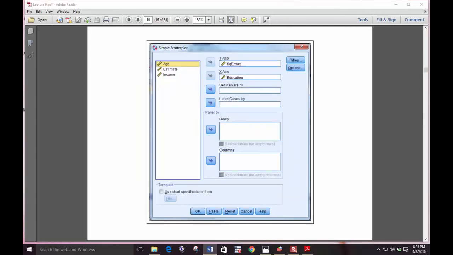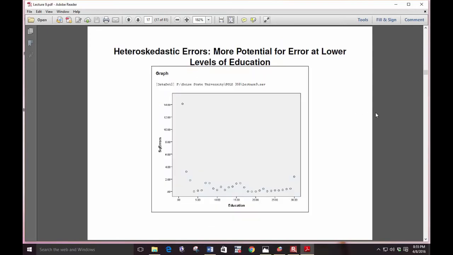Then I graphed them. In SPSS I chose graphs, legacy dialog, scatter dot, simple scatter. I put the SQ errors in on the y-axis and education on the x-axis since it was the independent variable. As you can see from this graph, the errors across education are not random. The errors are larger at low levels of education, and they follow a cyclical pattern.